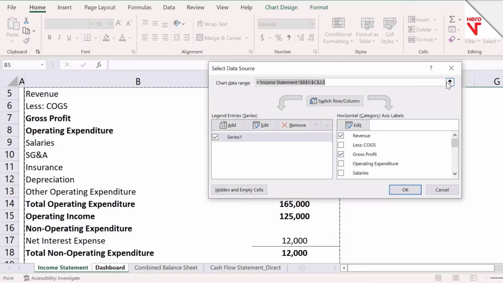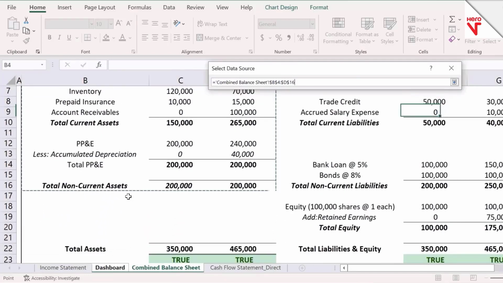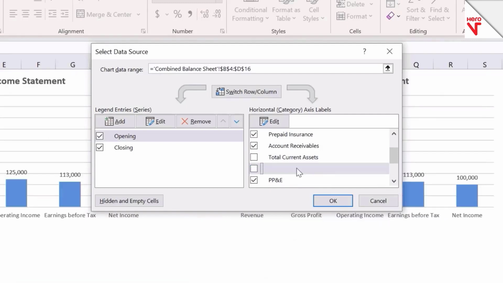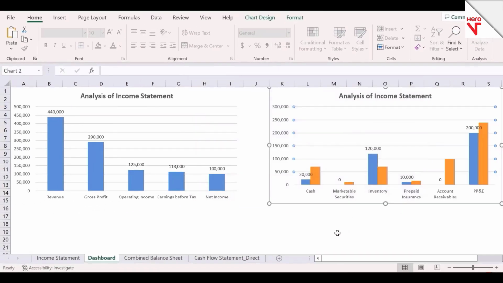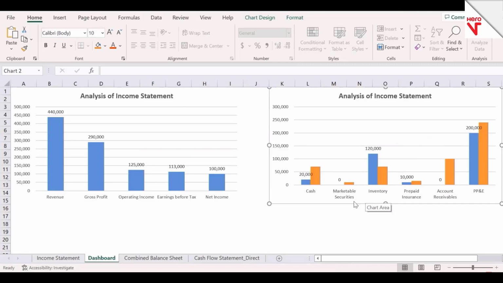Now, in the chart data range, let me select the combined balance sheet. Let me first start with the assets and their opening and closing balance. Let's say that I want to look at all the items except for the blanks, except for the total current assets. I don't want to look at the cumulative depreciation, total non-current assets, and just the broad heads. So I click on that, and this is what is the output for the same. And this makes sense. Why? Because it includes both the opening and the closing numbers for these asset classes on the asset side.